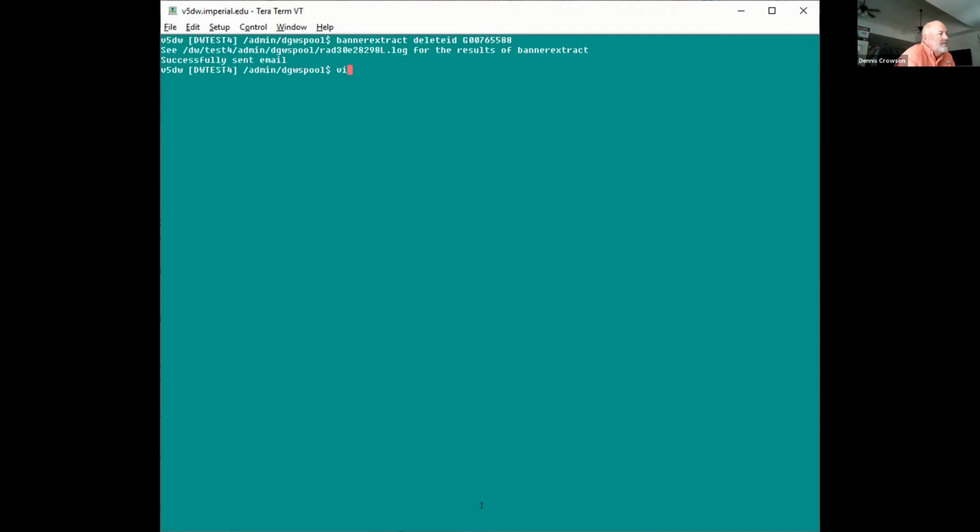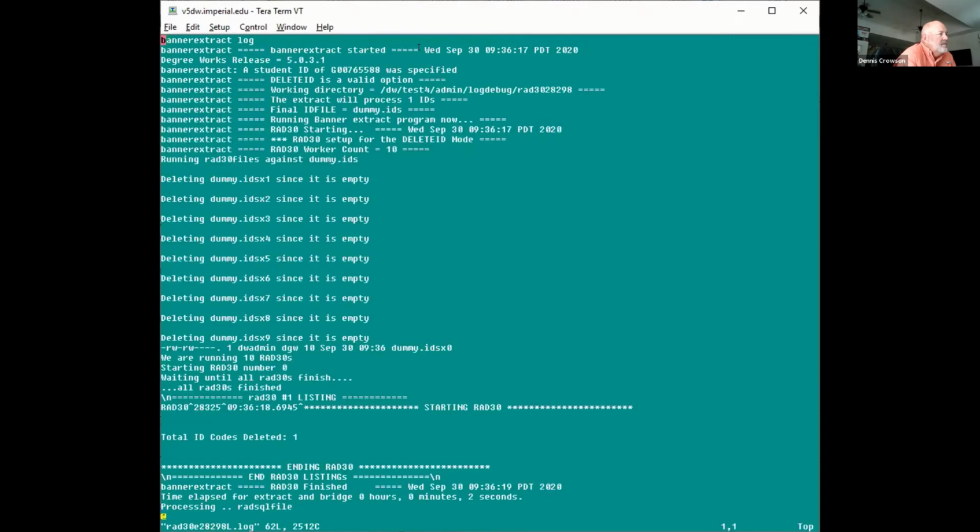Now let's take a look at that log file. You can see delete ID is an option, and down at the bottom it says total ID codes deleted 1.